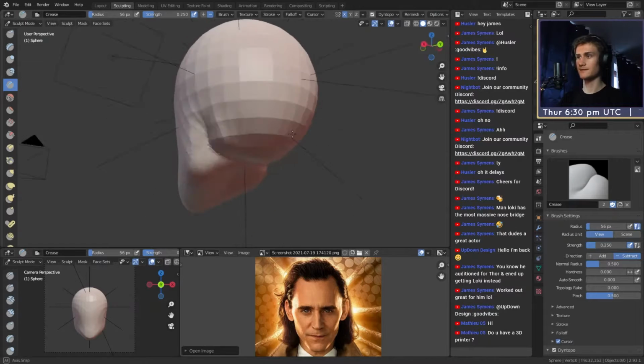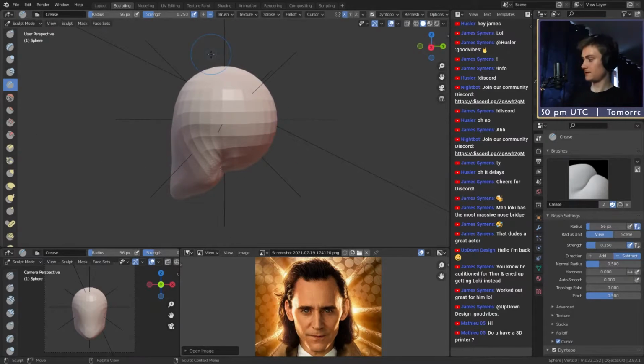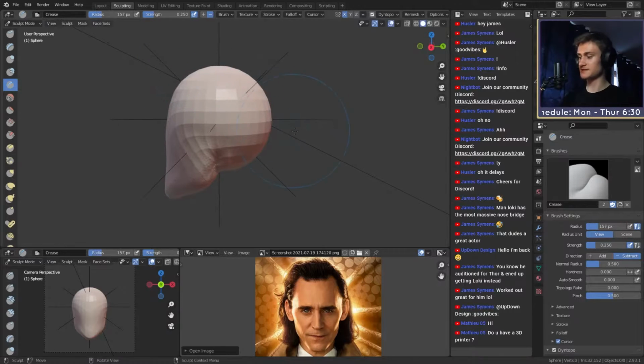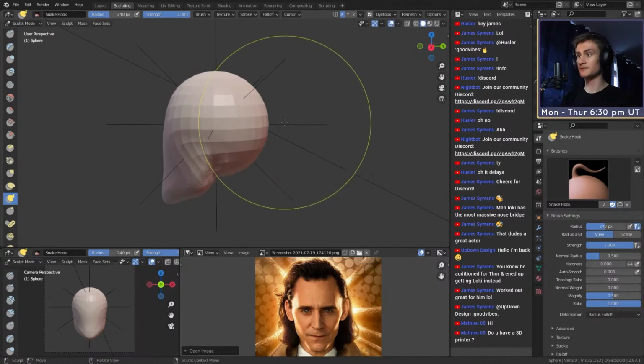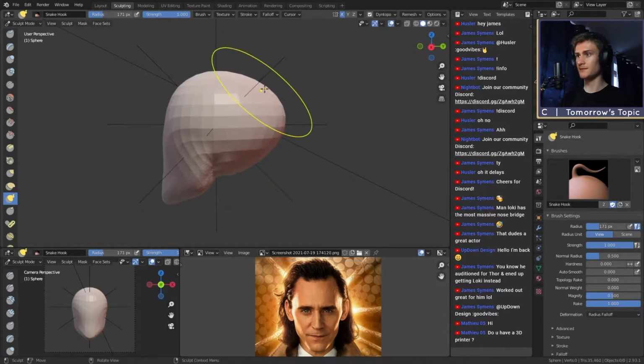There you go. We also need to pull the head or this sphere part a little bit further back, as you can see in the reference. You can see it's more like an oval rather than just a sphere. So we're going to pull it back a little bit more in this direction. Grabbing the good old snake hook brush, because that's the easiest one to just pull out and also move around part of the geometry, making it a little bit longer like this. Making sure that it still stays quite round.